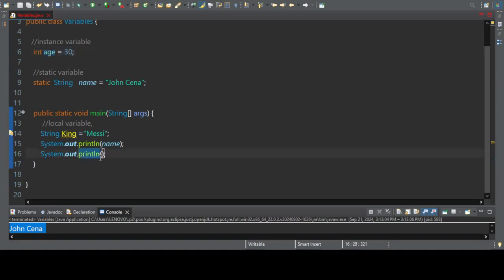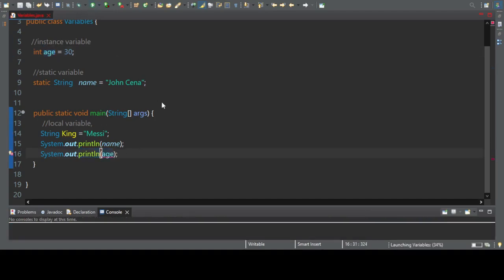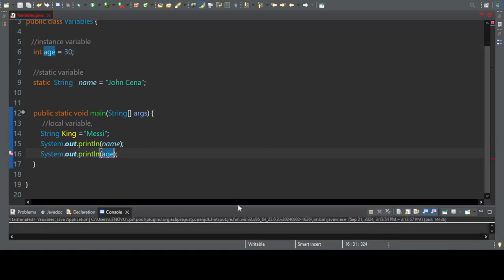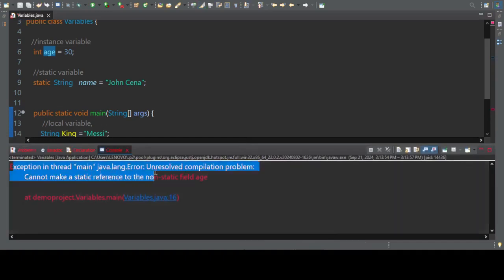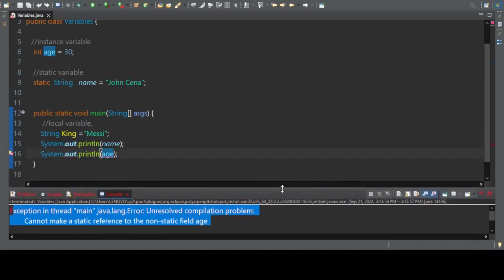see, if I run, it will throw an error saying unexpected compilation problem. So it cannot make a static reference to a non-static field. So if we want to access a non-static variable, then we need to create an object.